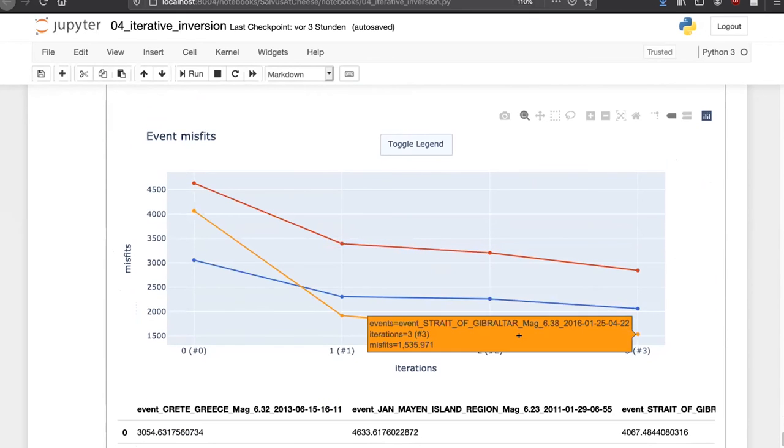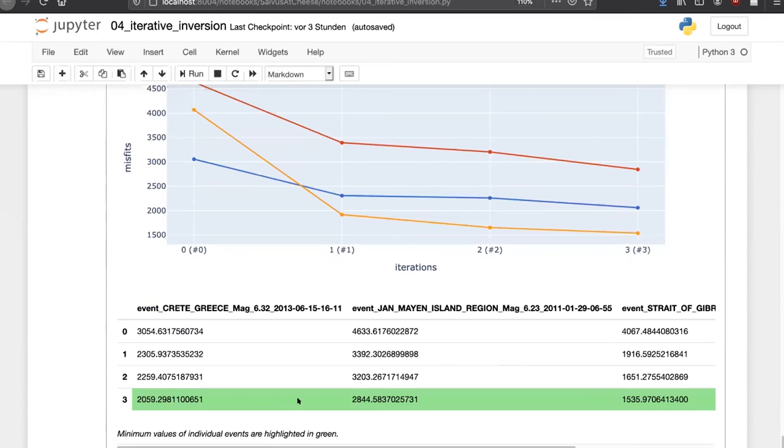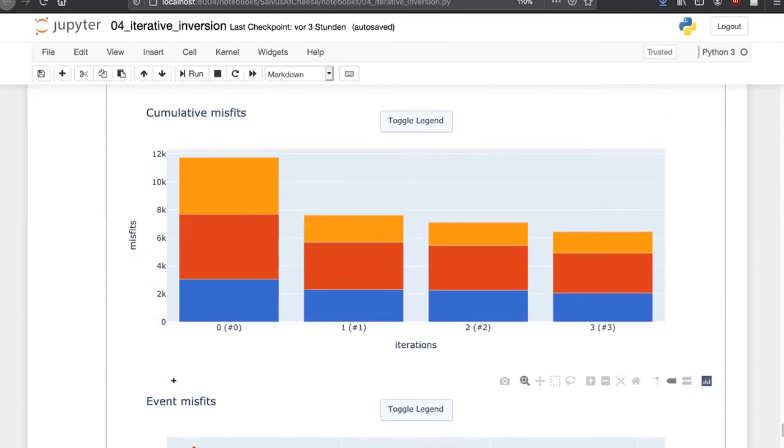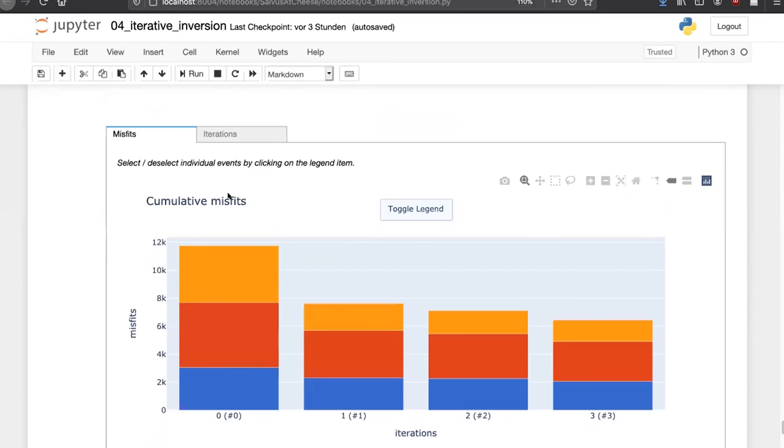All of them go down in all iterations. The smallest value per event is also reached at the third iteration. This is good news. So it seems that we are on a good track and we are updating the model in such a way that we reduce the misfit. And again, the scientific question is, have we chosen the data set and the way we define a misfit in the appropriate way to find a good model? This is the scientific question that, you know, is to some extent still an open problem.